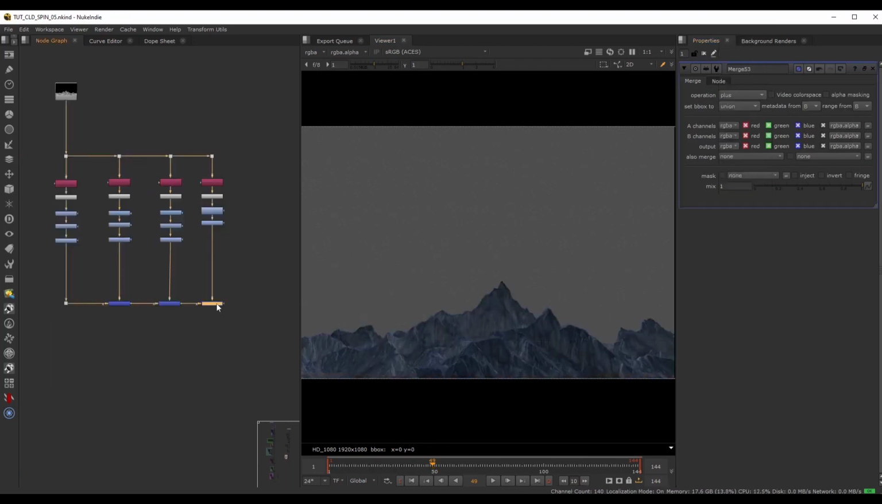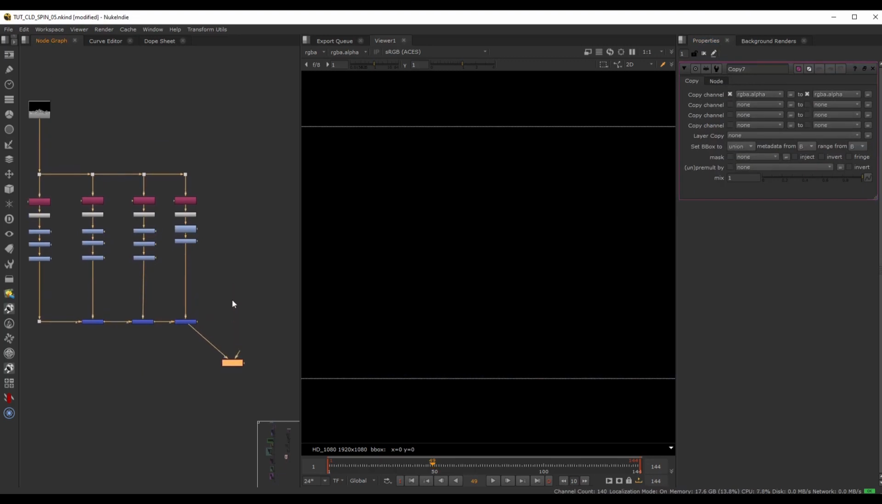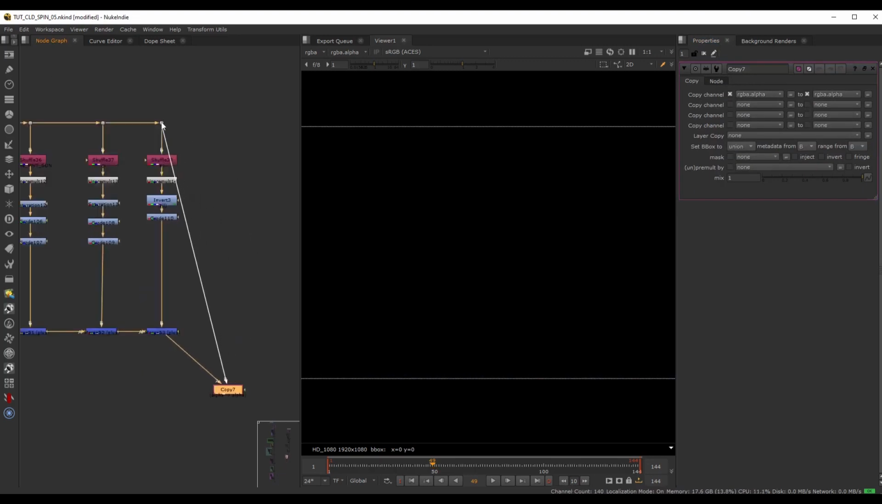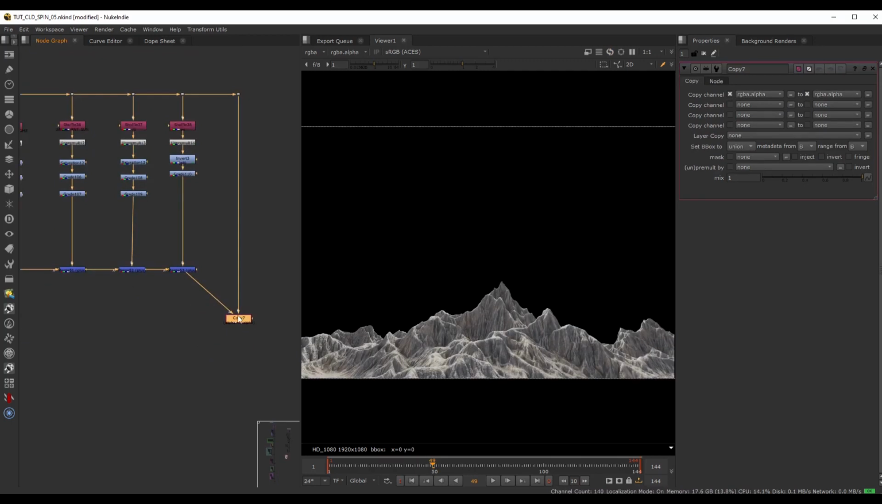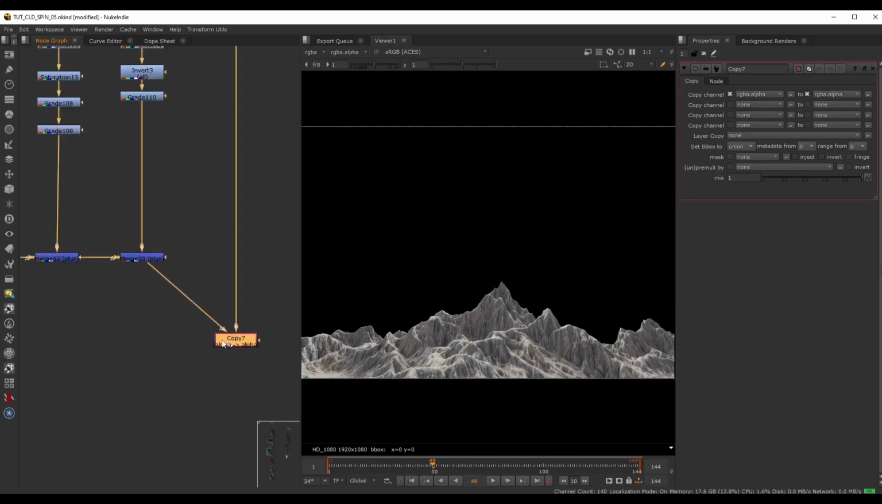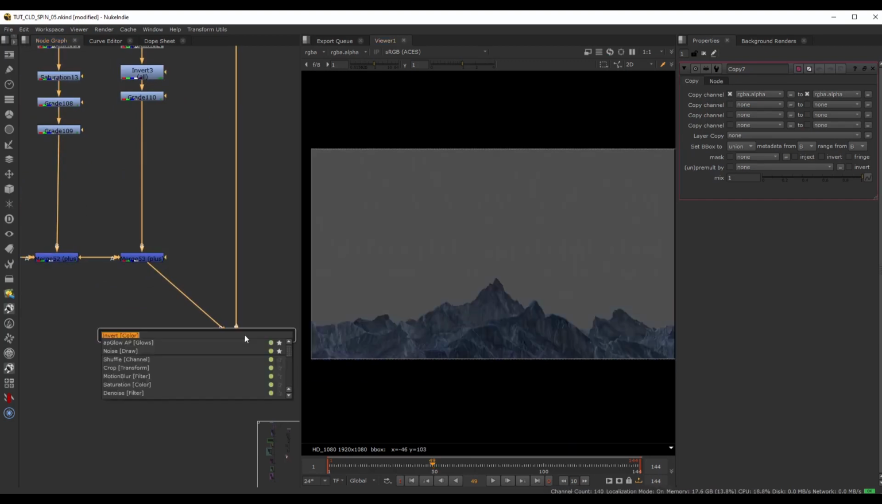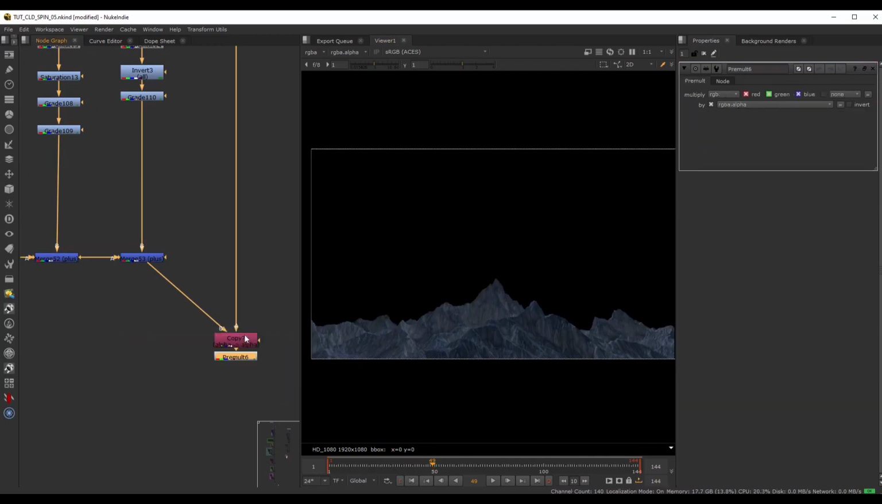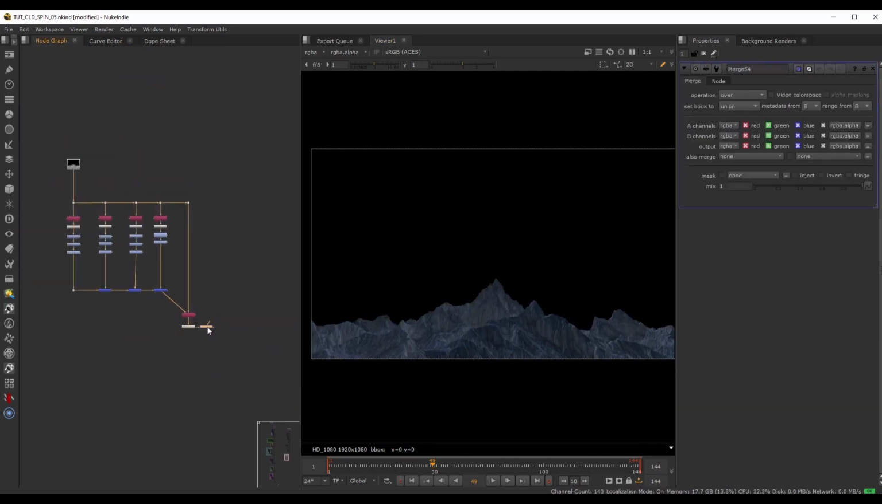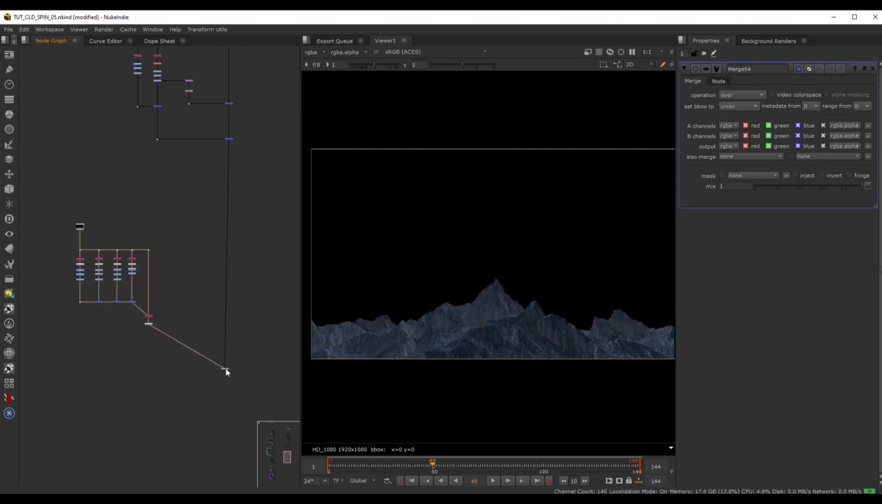And then to merge this in, we can do a copy node by pressing K. Let's hook this up to our main chain. And we want to copy our alpha from the original render. So let's reverse the order here. Press Shift X. So we can check now our alpha and we can do a premult. And now we can just merge this in our main chain. So let's bring this over.